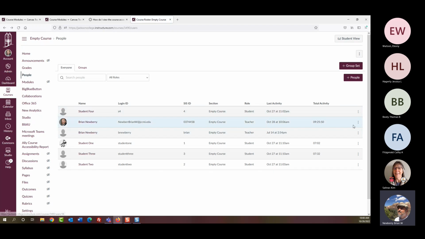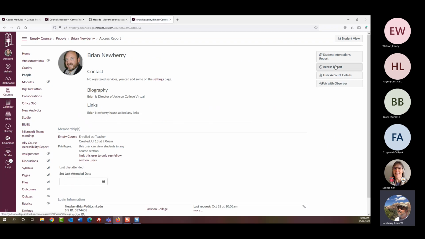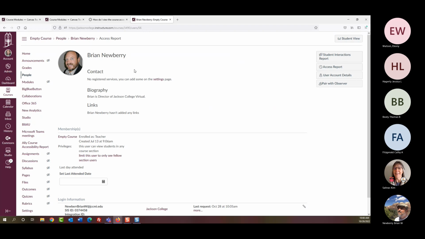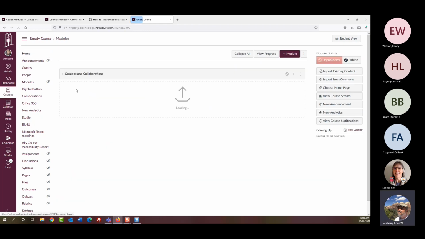Well, let's look at me, see if I can see my access report. Click on the kebab menu, go to User Details, click on Access Report. And here you can see what I've done and where I've impersonated students, the times I viewed it, and when I viewed it. That is your Canvas Candy for the day.